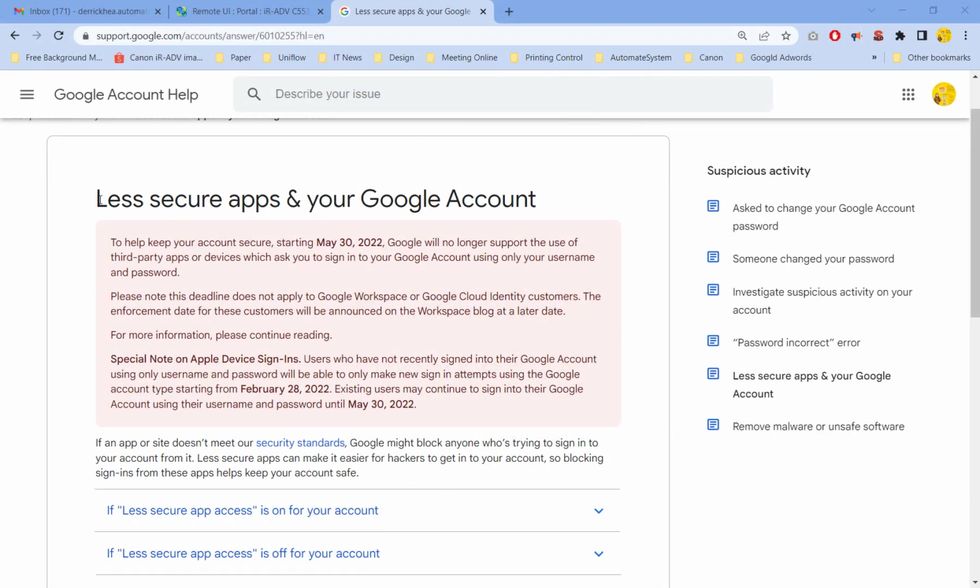Okay, so you see right now, Google has come out with a notice mentioning that they will disable less secure apps if you are using your printer to send email using a Gmail account already configured inside the printer. This will be disabled starting on 30th of May 2022. Okay, so we have another workaround.